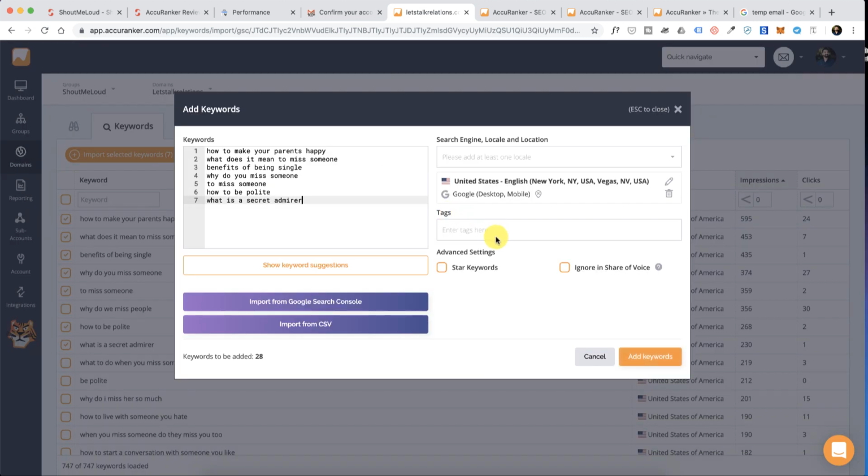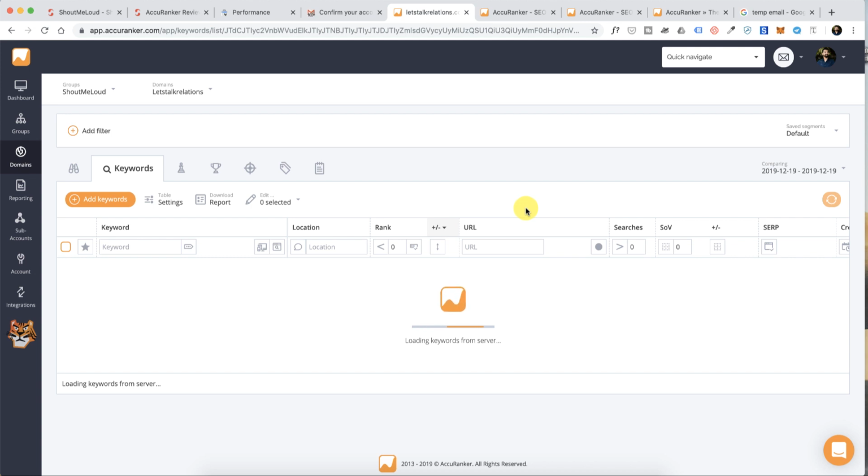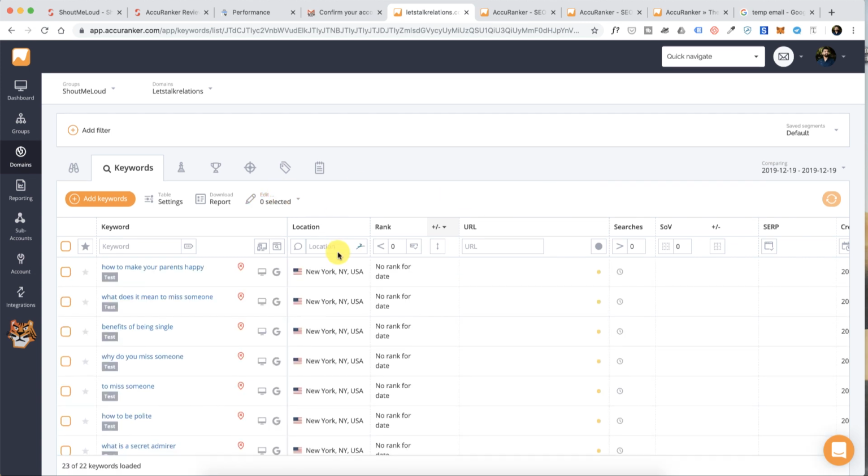Now this is a very important part: you want to make sure that you segment your keywords based on tags. You can have something like money keywords, or keywords based on categories. This will help you better analyze your keyword rankings. So just for the purpose of this video, let's tag this as test, then click on add keywords, and that's it.